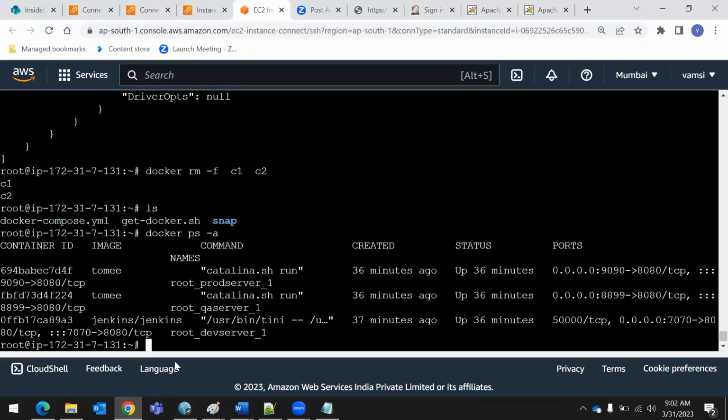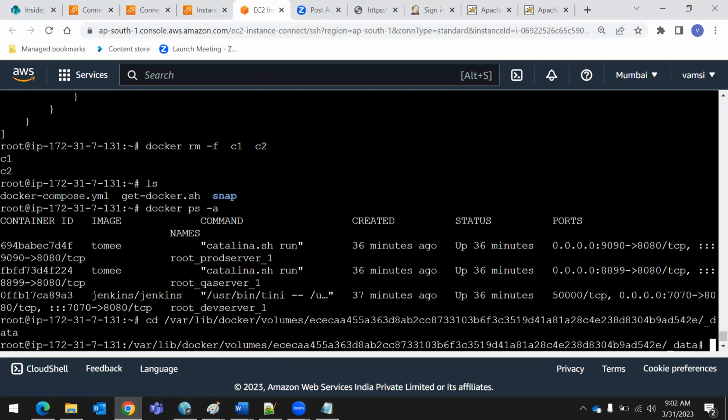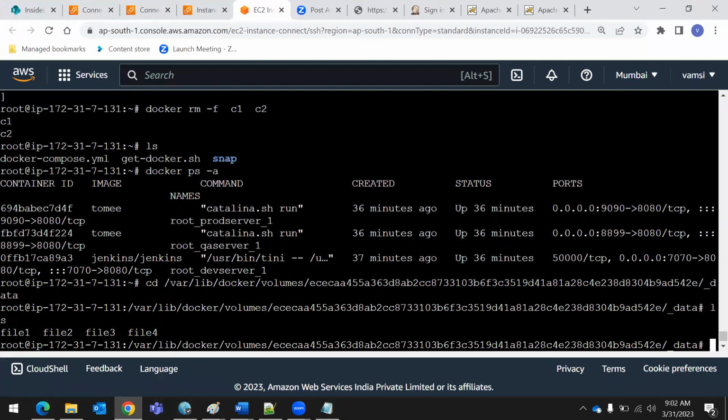Copy. You can go here, cd, the particular mount path. Give the ls command over there, and you will be able to see all the 4 files.